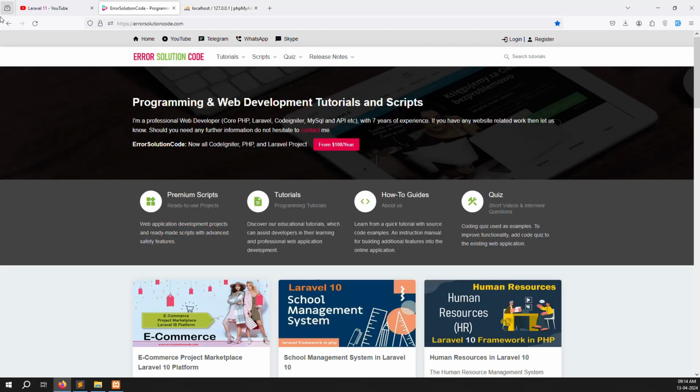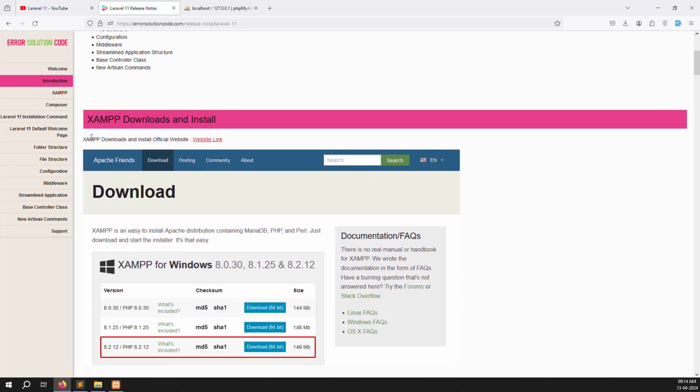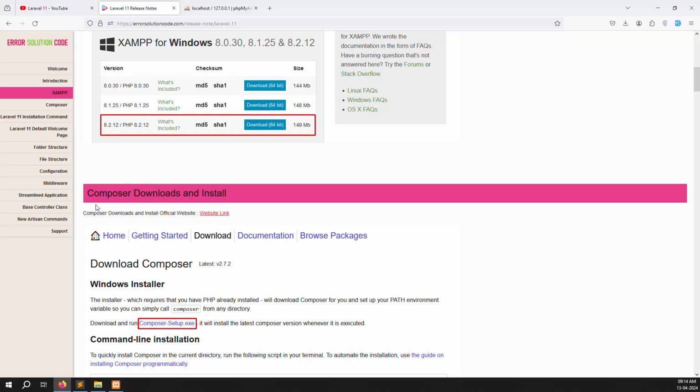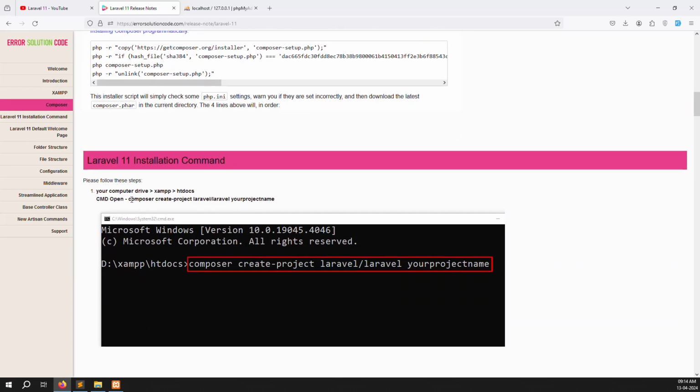So you can go to our official website errorsolutioncode.com, then click on the release notes and click on Laravel 11. Once you click, you will find the documentation on how to install. Here it shows the gem server download installs. Also you can see the composer download installs, and we need to install a fresh Laravel. So just copy the command above, the step you have done.